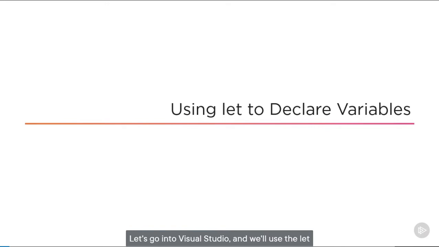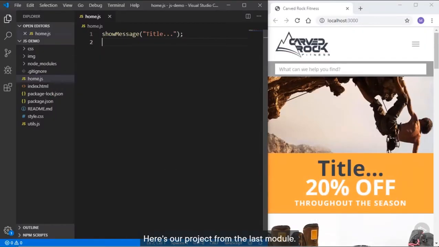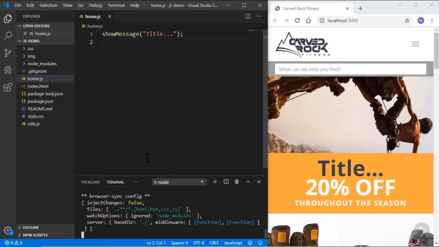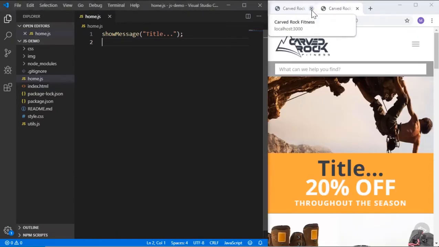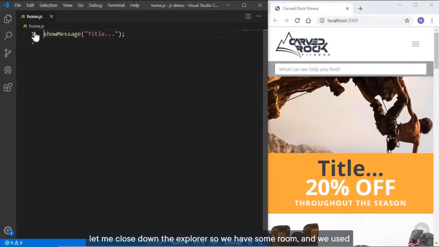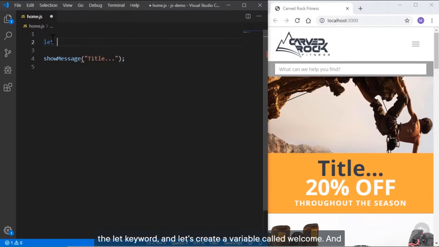Let's go into Visual Studio and we'll use the let keyword to declare our first variables. Here's our project from the last module. I'll go into Visual Studio Code and hit Control backtick, and let's make sure our web server is running. I'll type npm start. And there we have it in the browser. So to create our first variable, let me close down the Explorer so we have some room. And we use the let keyword.